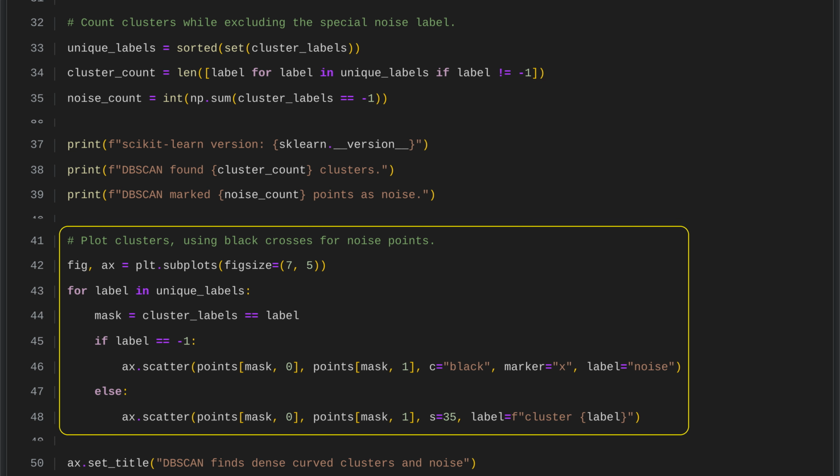Then each unique DBSCAN label is processed in turn. Points with the current label are selected and drawn on the plot. Noise points, marked by DBSCAN with label -1, are shown as black crosses, while all other points are displayed as their assigned clusters. This makes the clusters and noise easy to distinguish visually.